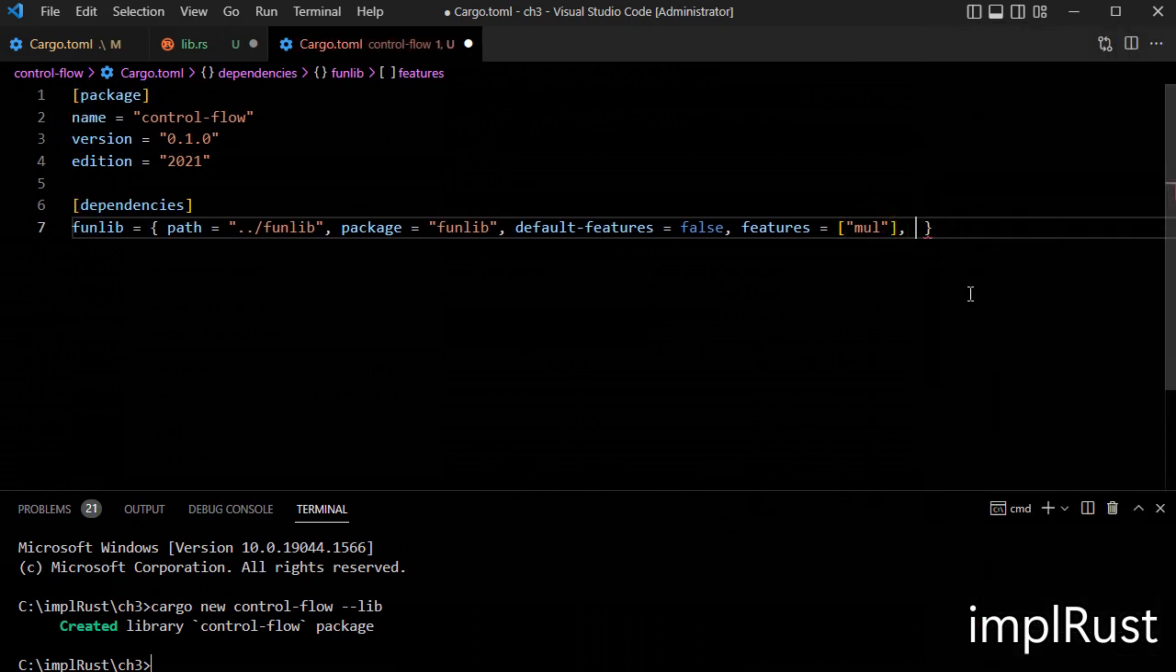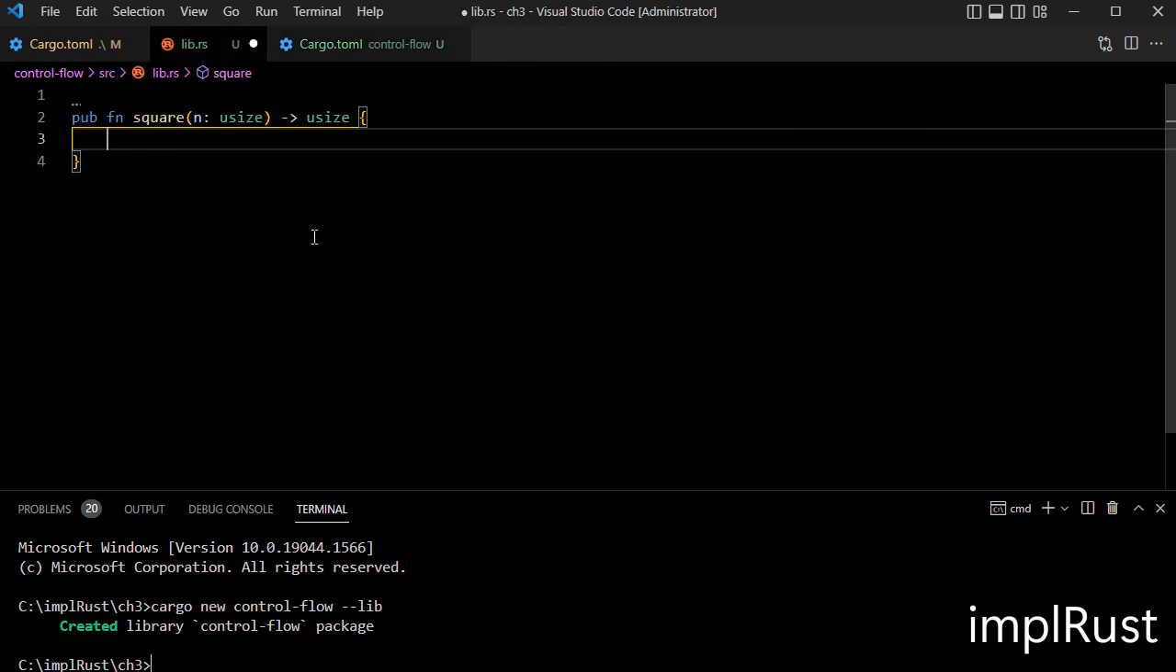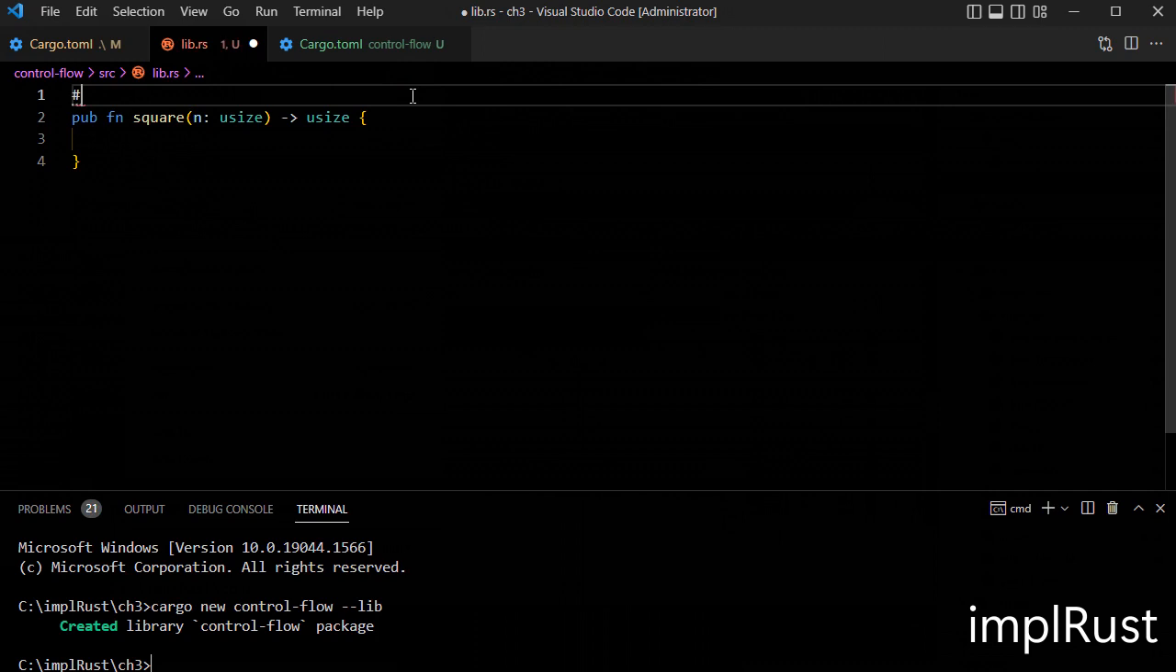Now I set another flag, optional, to true in the dependency of funlib. This flag will create a feature named funlib in the control flow library. Now the feature funlib is created and I configure the function square with the feature funlib.